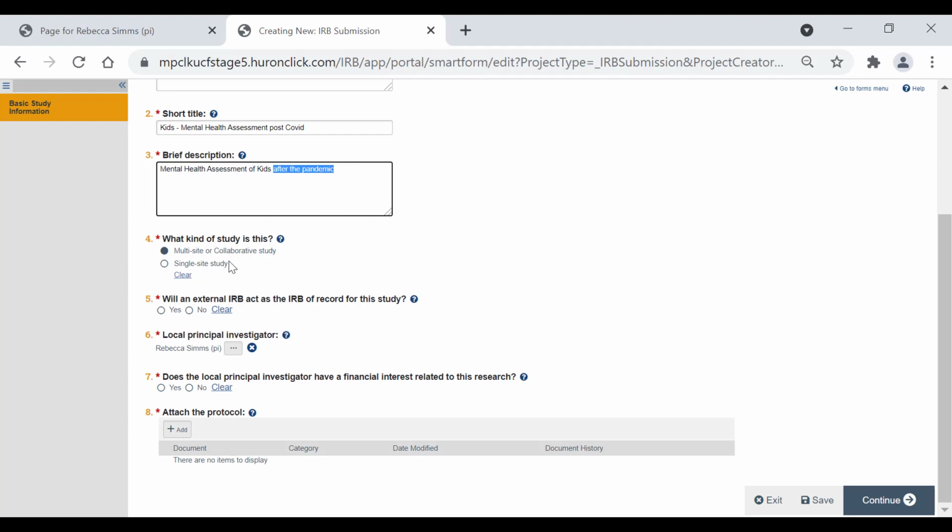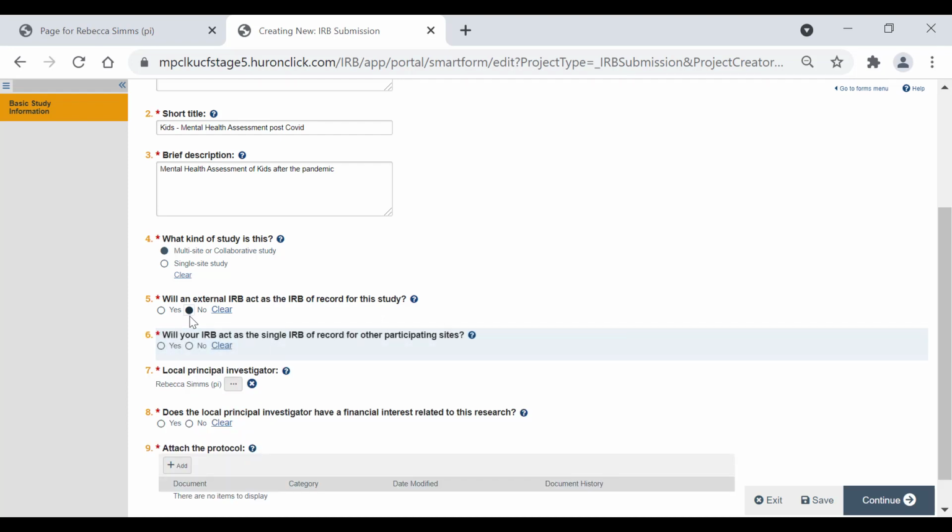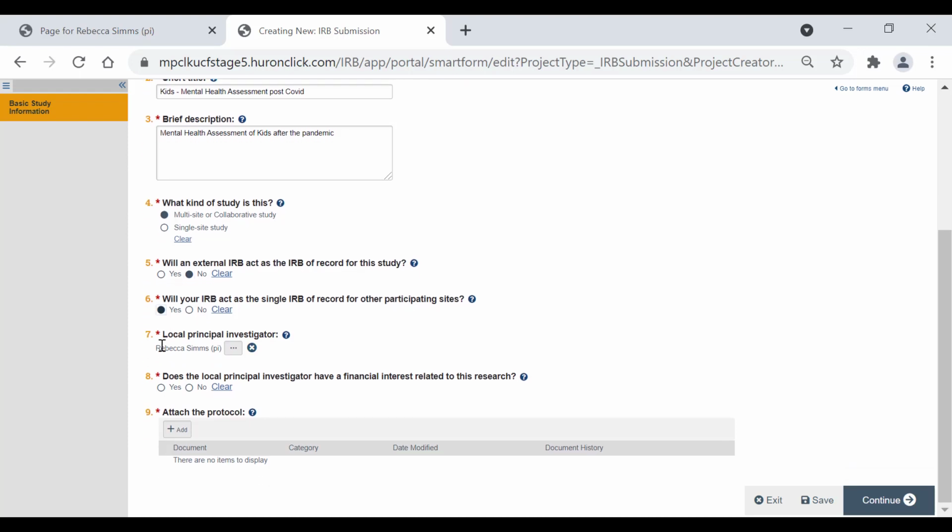And in question 4, since this is a multi-site study, that's the option I selected. Question 5 asks if an external IRB is going to be the IRB of record for this study, and for this study the value is going to be no, which actually displays another question to confirm if the local UCF IRB is going to be the IRB of record. So I'm going to select yes.